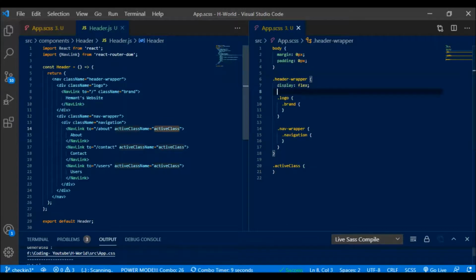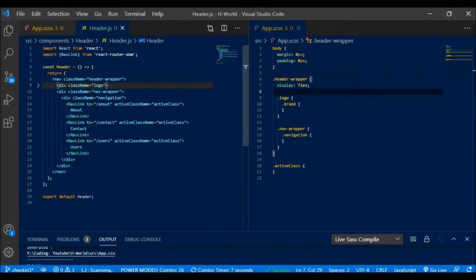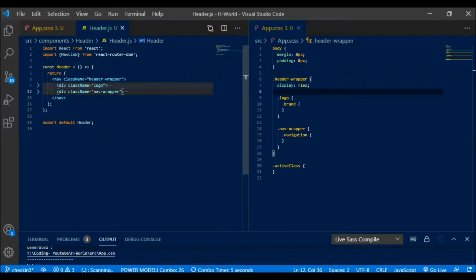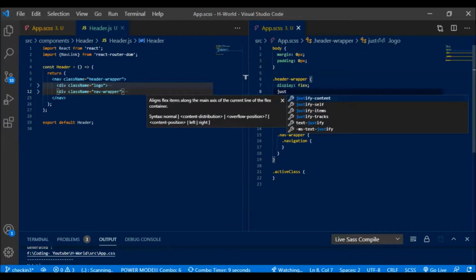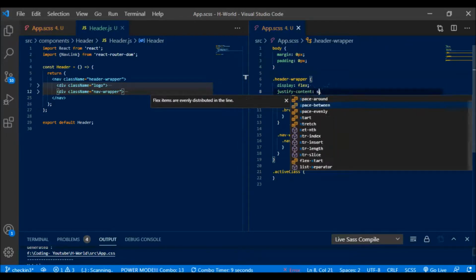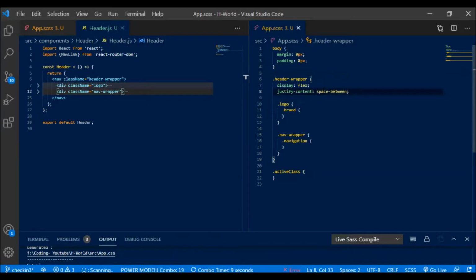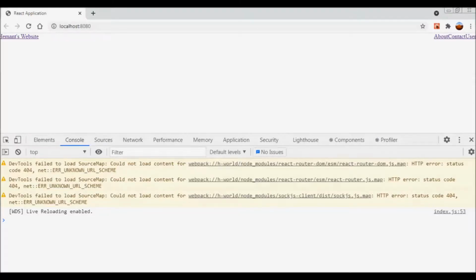So we have two divs, right? Let me close this and this. Inside this header wrapper we have logo and nav wrapper. So what would happen is, if we put justify content, space between, now let's see what happens. See, our left hand side, the brand is on the left hand side, and our navigations are on the right hand side. It is not looking perfect, but we have configured our brand name and our links.